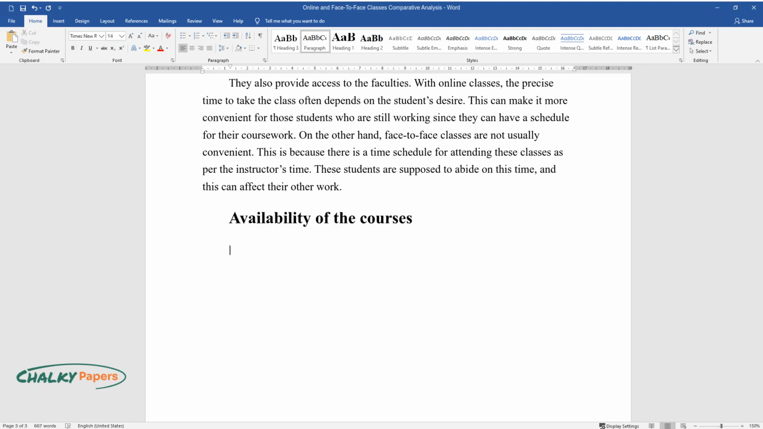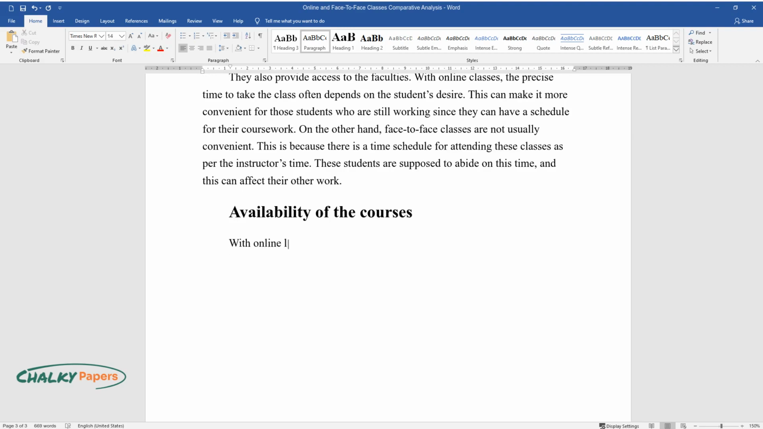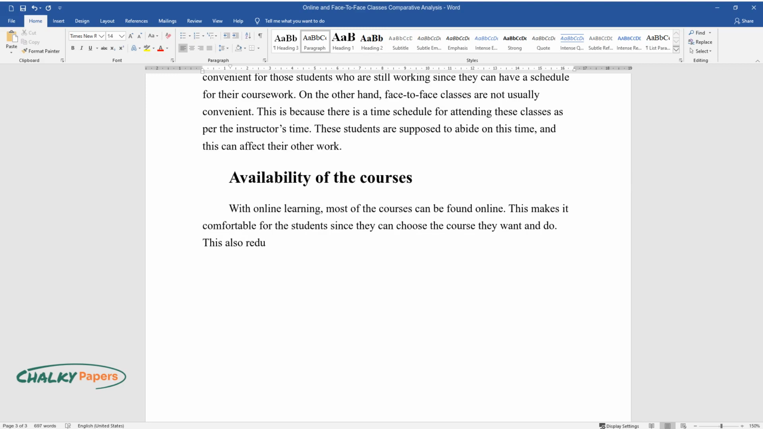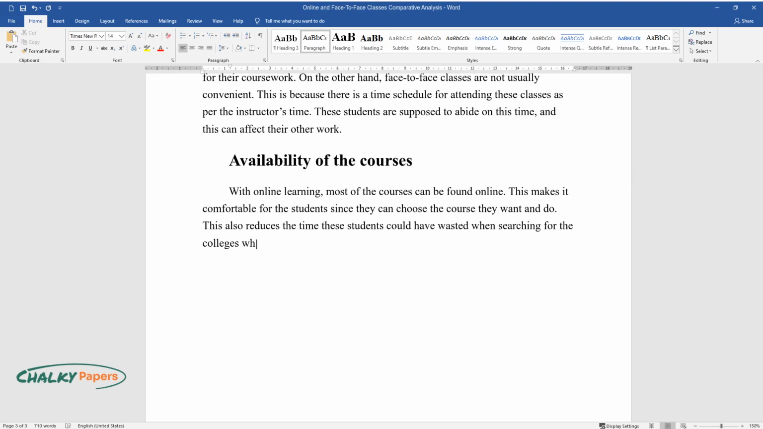Availability of the courses. With online learning, most of the courses can be found online. This makes it comfortable for the students since they can choose the course they want and do. This also reduces the time these students could have wasted when searching for the colleges which offer these courses.